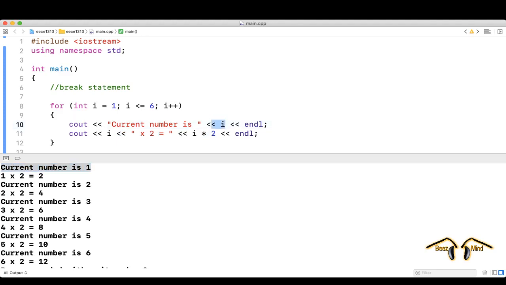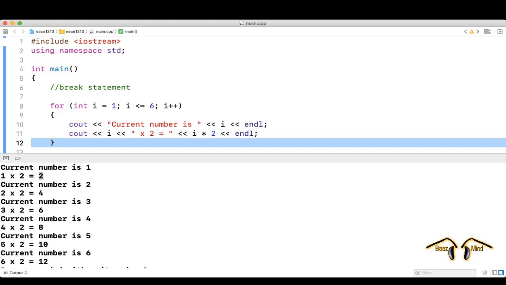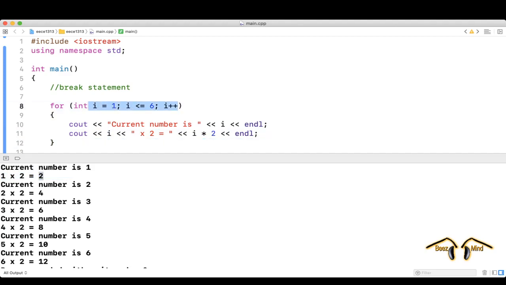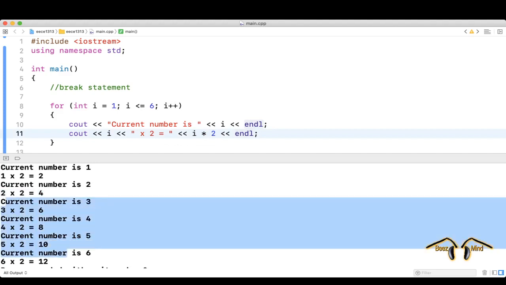If i is 1, it's going to display current number is 1, and 1 multiplied by 2 you have 2, and it will loop for the next one. i becomes 2, so current number is 2, which is here, and 2 multiplied by 2 you're going to have 4, and so on for the rest of this output.